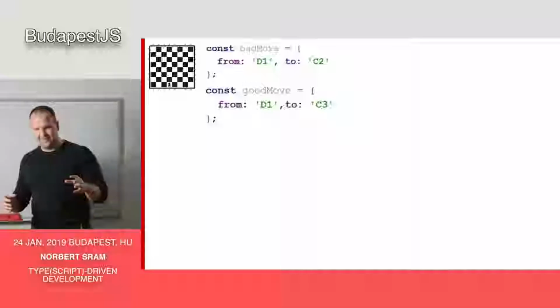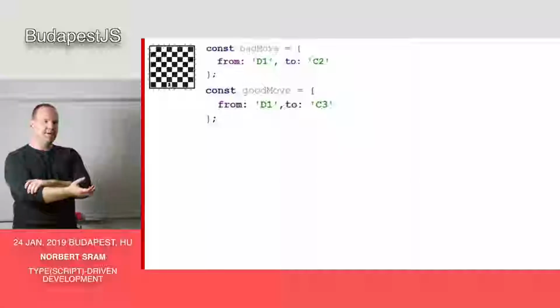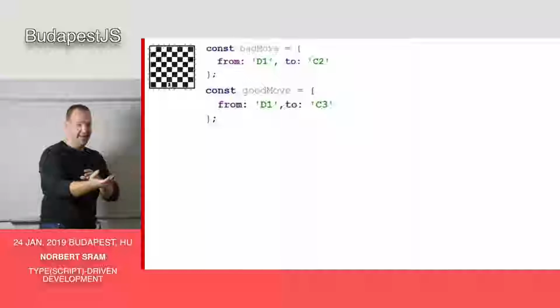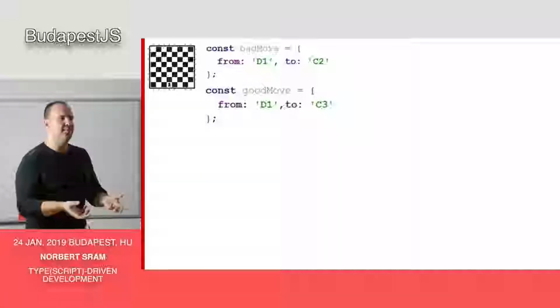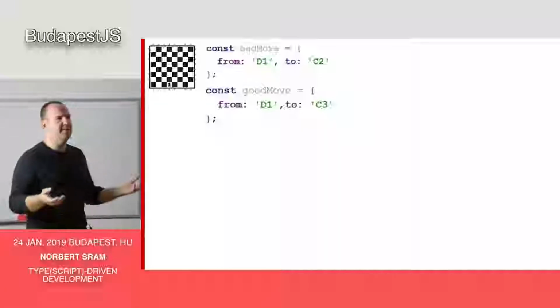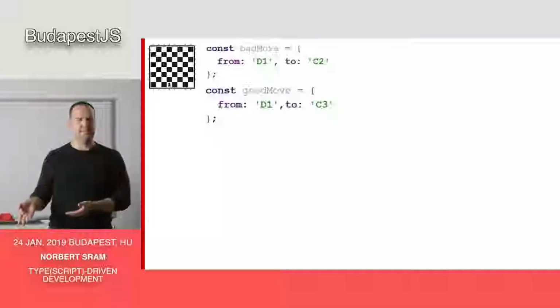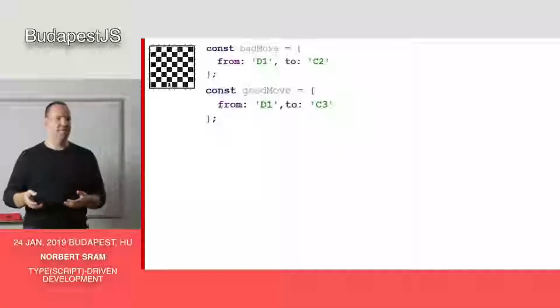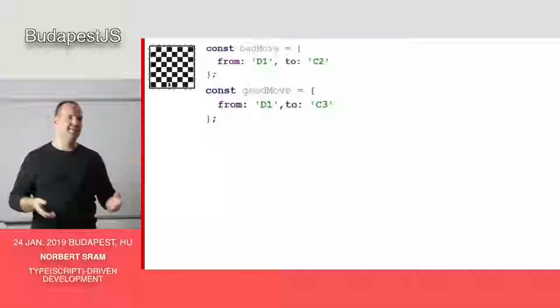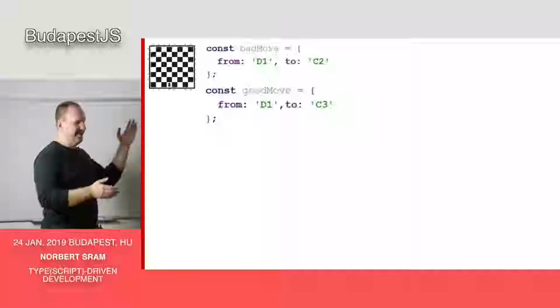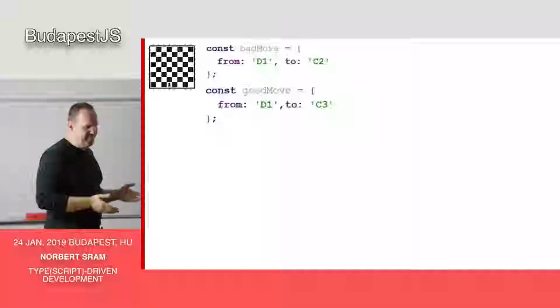What I really like about JavaScript, and hate, is that it's very simple. You want to keep it simple. Well, what's a move? It's an object or a tuple or whatever you want to call it. There's a from part. There's a to part. These are coordinates. Let's just put it in a string because strings are good for everything. And done. That's my move.